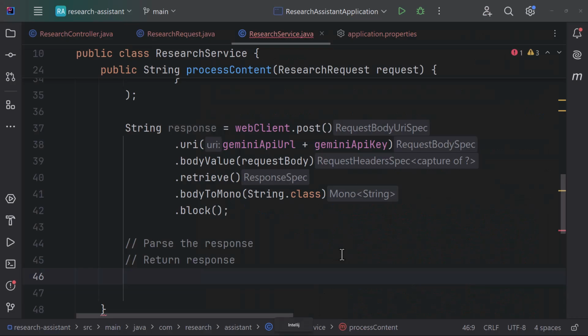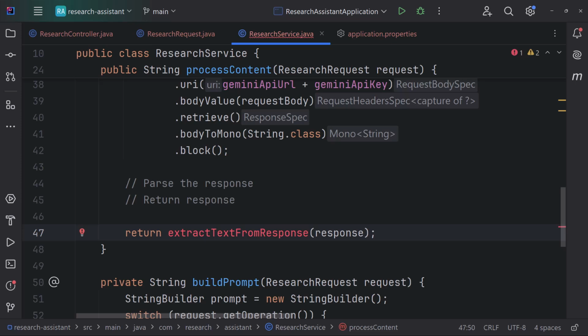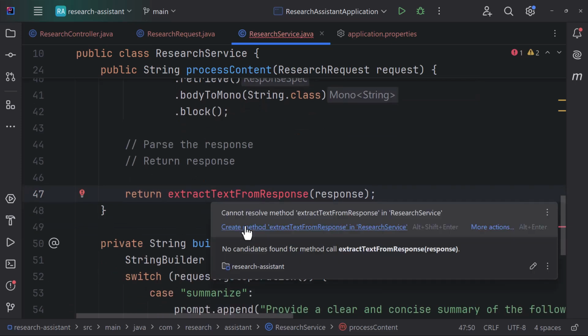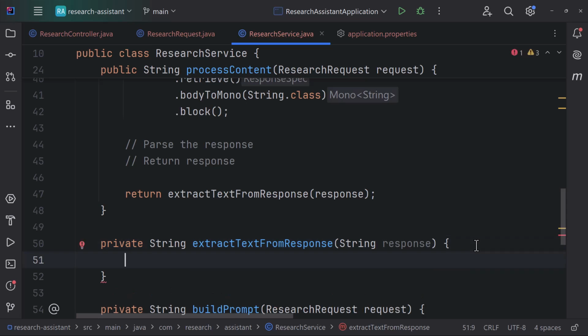What I'm going to do is I'm going to have a new method. I'm going to say return extractTextFromResponse, and I'm going to pass response over here, something like this. Okay, so I'll need one more method and I'll create this method. So this is the method that we are going to make use of. Now what does this do?